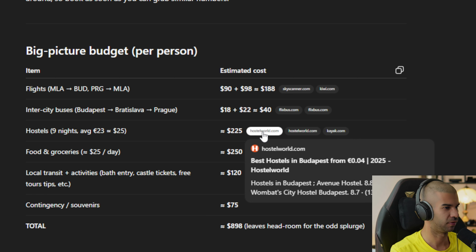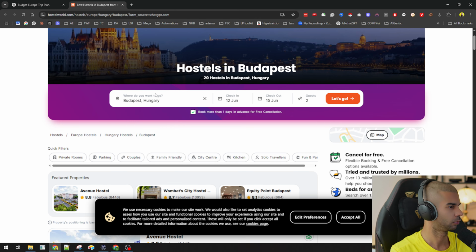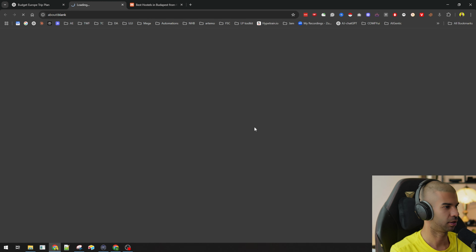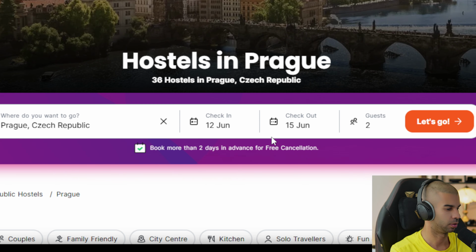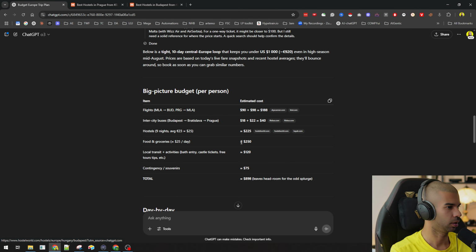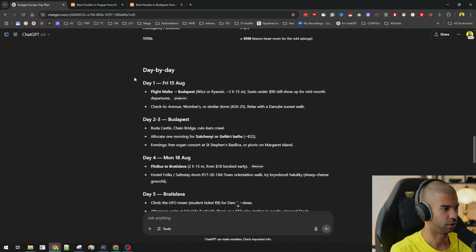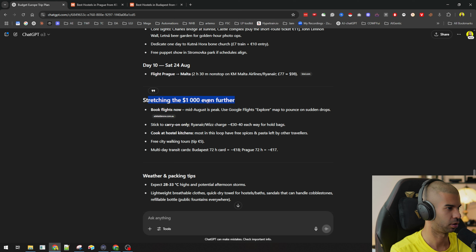That's very cheap if that is true. Let's see. Hotels in Budapest. Okay, now the problem is that the link that it gave us doesn't factor in August, I guess. So it is still factoring in the date of today. But it does get us 80% of the way there in terms of the whole itinerary right there, right? Stretching the $1,000 even further.